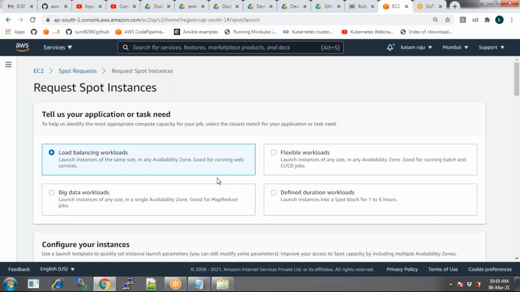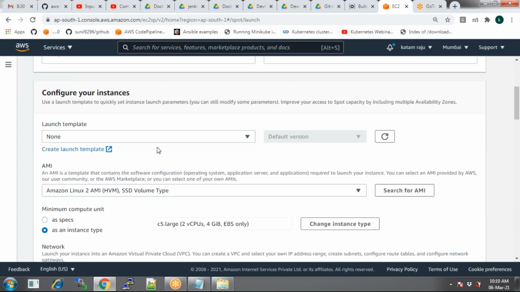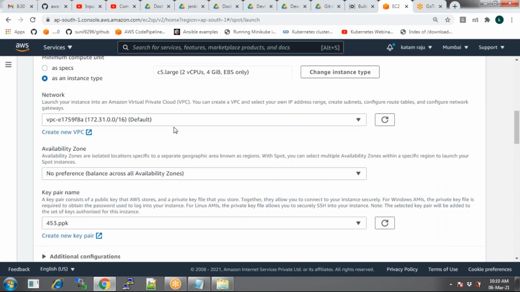So in simple words, I'm going to raise a request again to AWS with my required configurations. What are the configurations again? Like I want to have some load balancers. Okay, I want to have my instance types. I have some templates. Okay, so I have some AMIs. So you can select all your network settings.